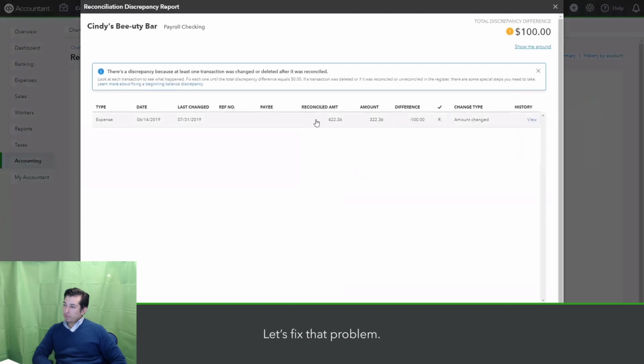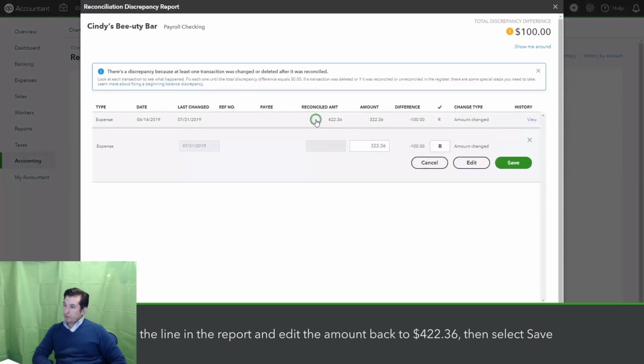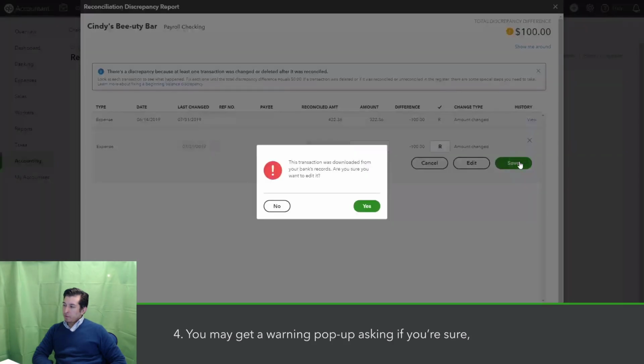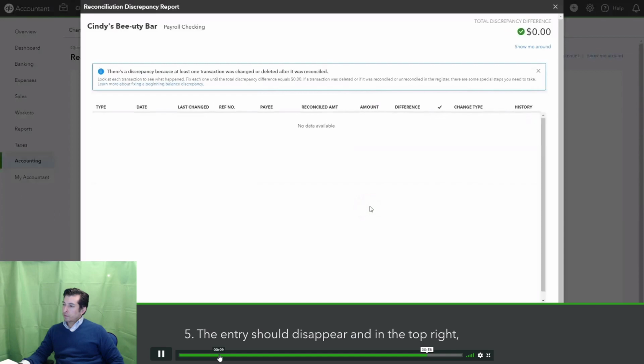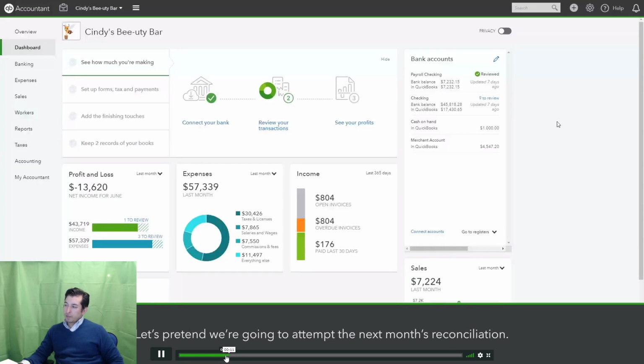Let's fix that problem. Select the line in the report and edit the amount back to $422.36, then select Save. You may get a warning pop-up asking if you're sure, but hold fast, we're doing good here, so select Yes. The entry should disappear, and in the top right, the total discrepancy should be 0.